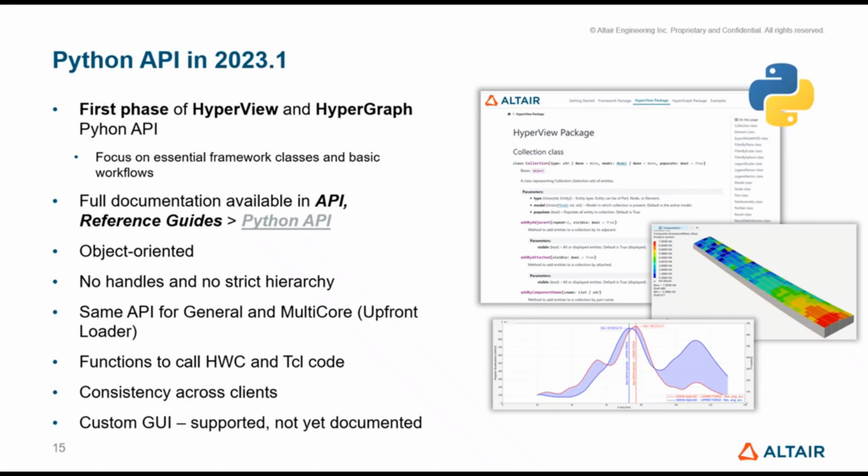And the last point on this slide, users will be able to create custom GUI. It is supported, it is just not yet documented in the Python API package. The GUI module is available as a framework, but users might be familiar with it from other applications that share the framework, such as SimLab or Inspire.